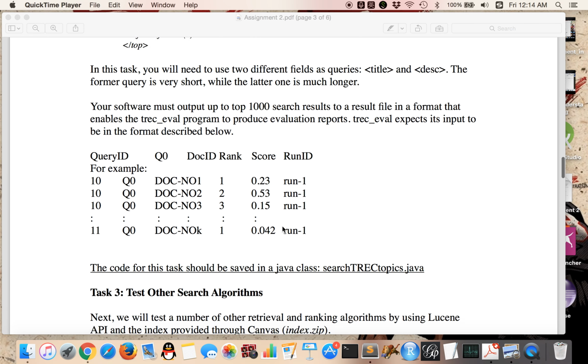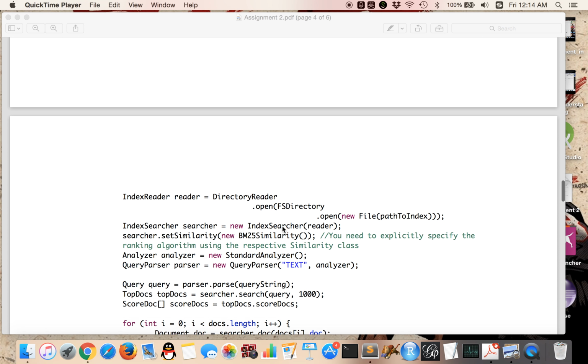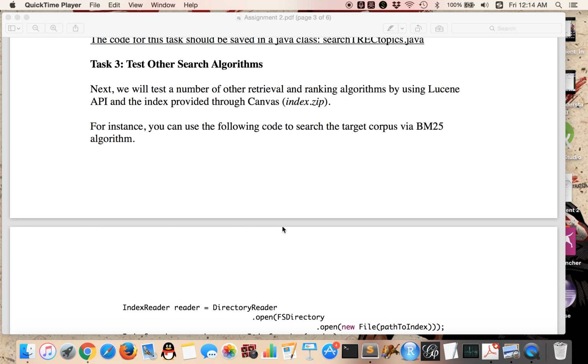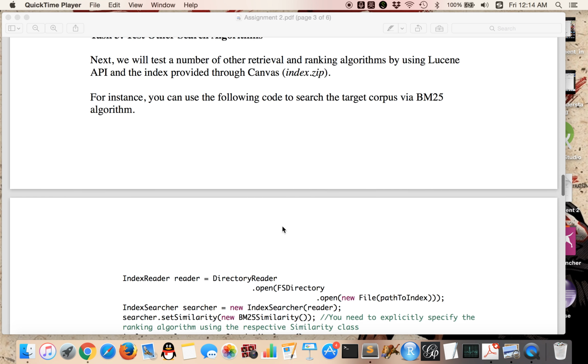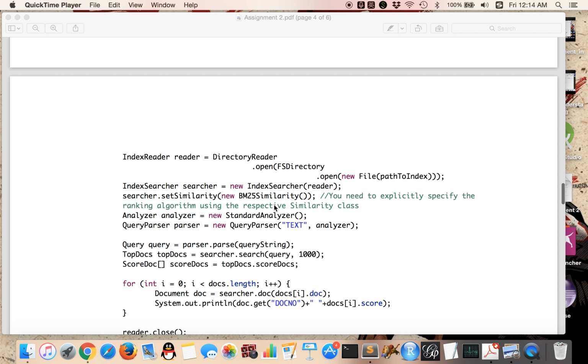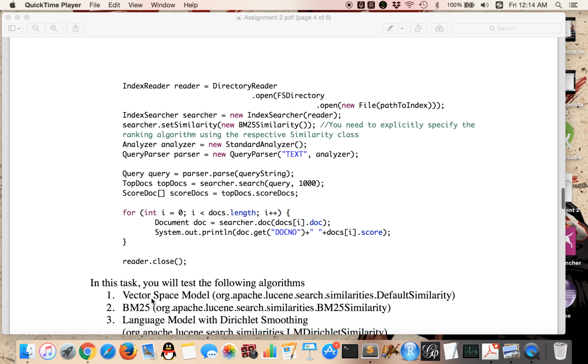Here we introduce another part of the skeleton code which can be used for the retrieval models embedded in Lucene. Here you also need to, first of all, read the index and then initialize the index searcher here. And then in this part you can change the different models. For example, here we use BM25, and you can also choose the vector space model. It's in the function here.